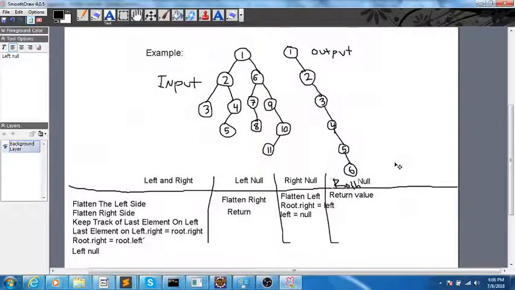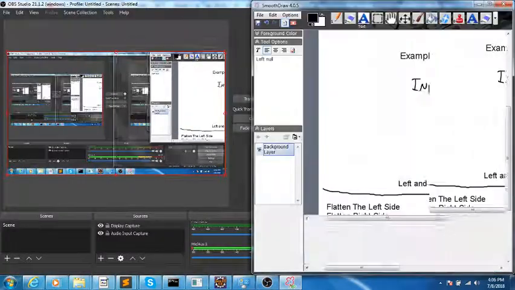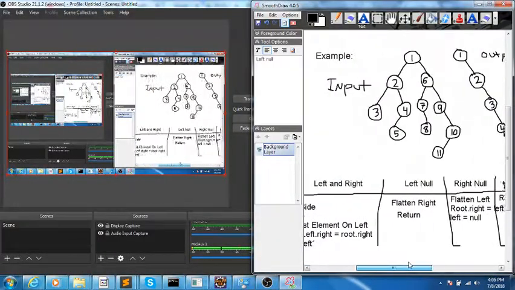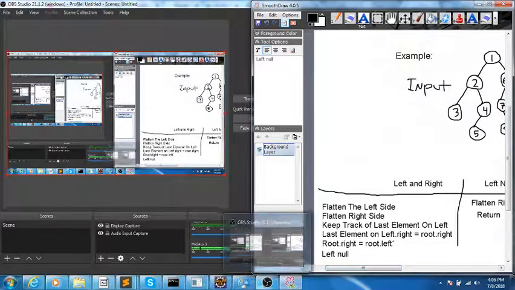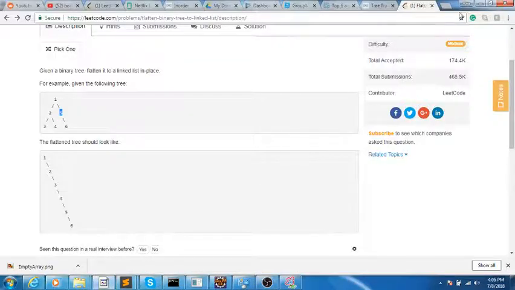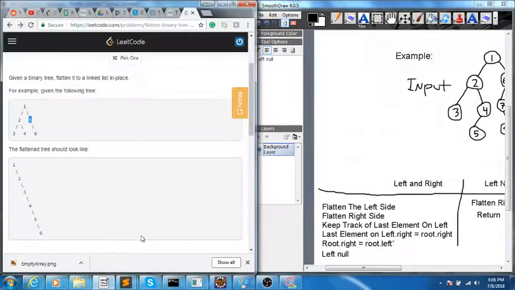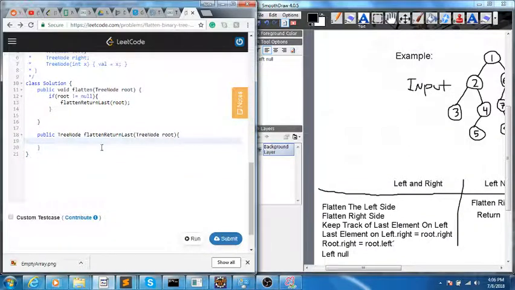So this is about it. I will show you how to solve it on the Leetcode now. We can just kind of keep track of that. Okay, sorry, I have 100 million tabs open.